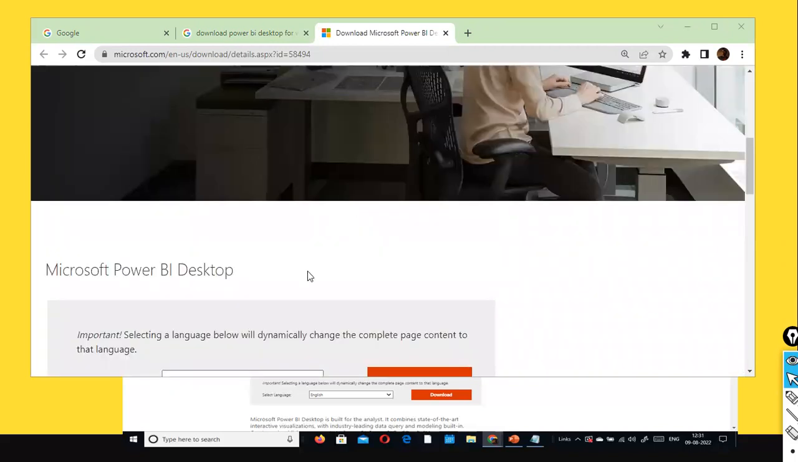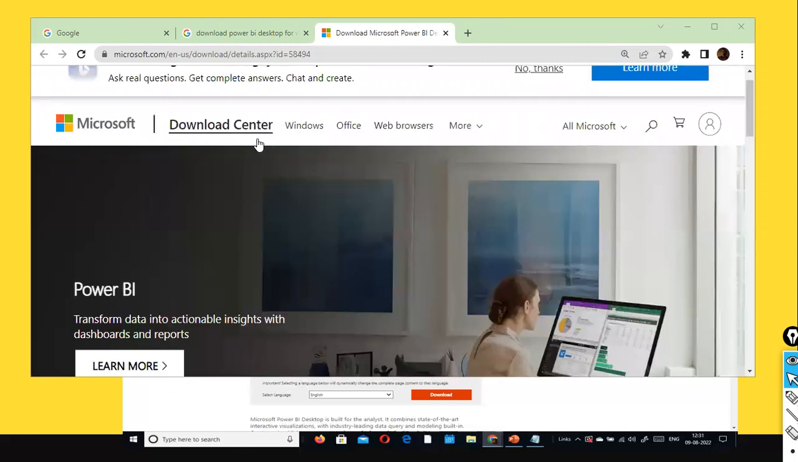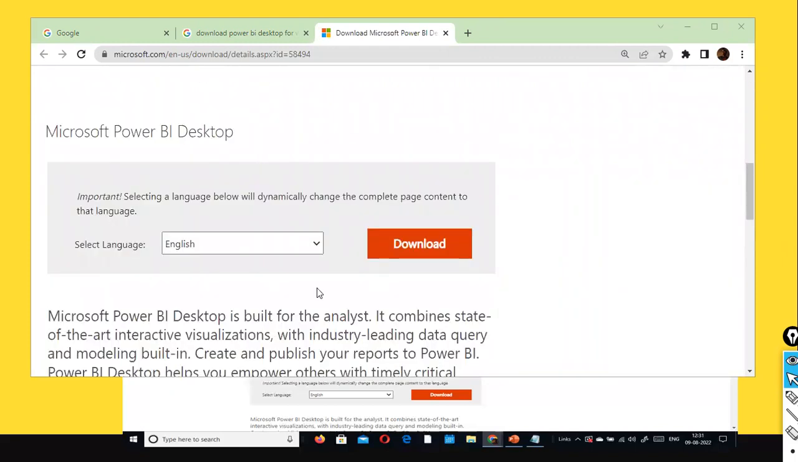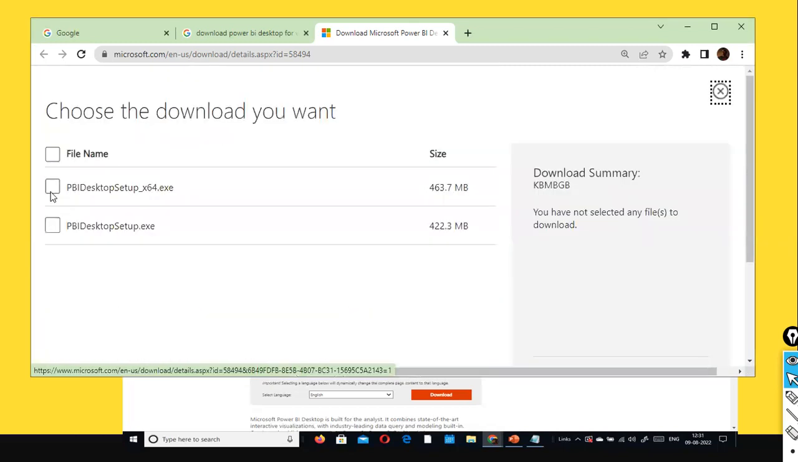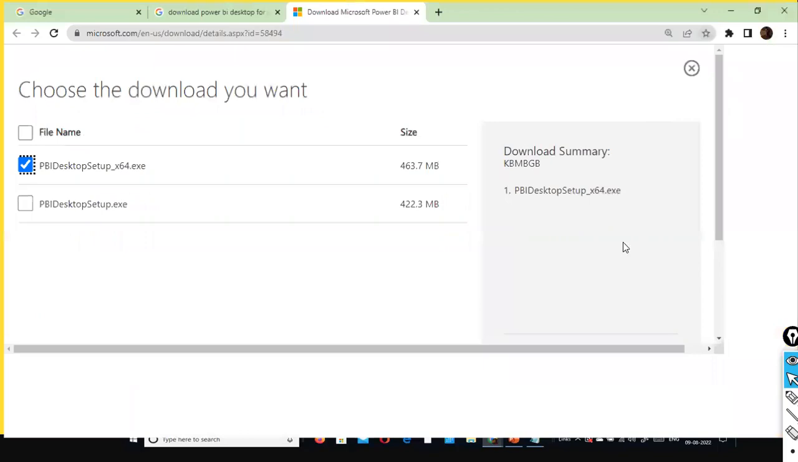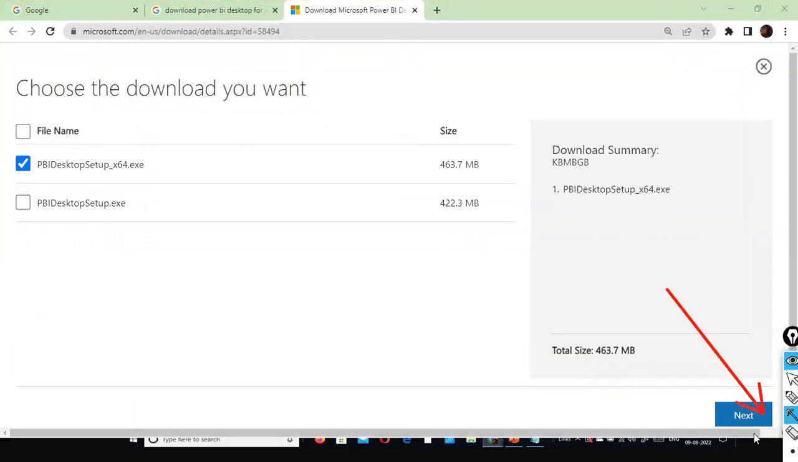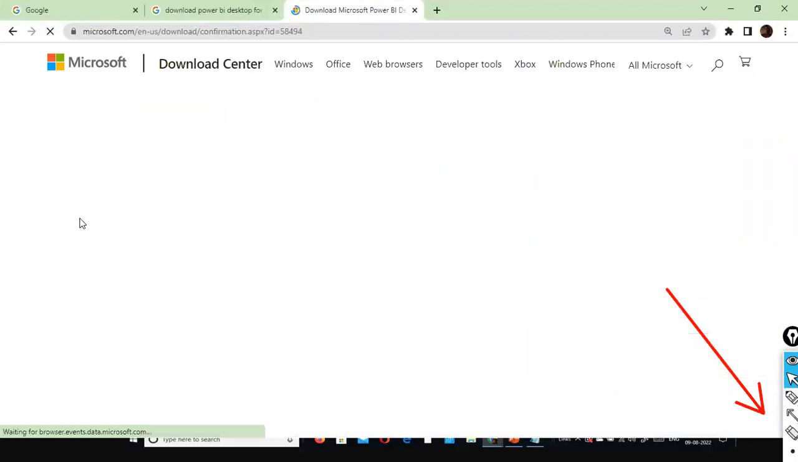So currently we are on the download page. If you scroll down a bit, you can see that the selected language is English, and you just hit the download button. The next one is Power BI Desktop. Here you can see two different installation types available. Power BI Desktop Setup x64.exe, you select this one because all of you must be using 64-bit. If you are using a desktop version, please select this option. Next, you click on the next button to proceed with the download.